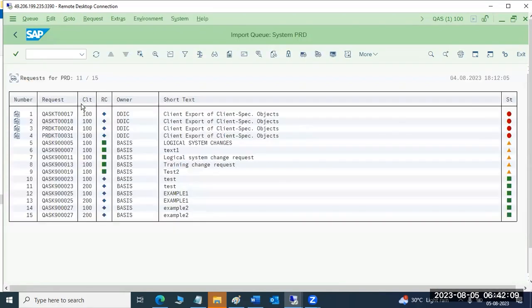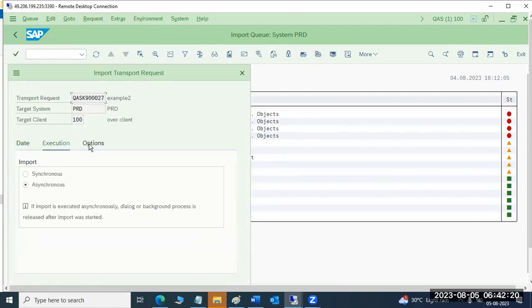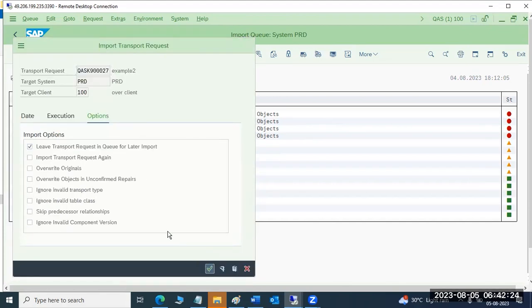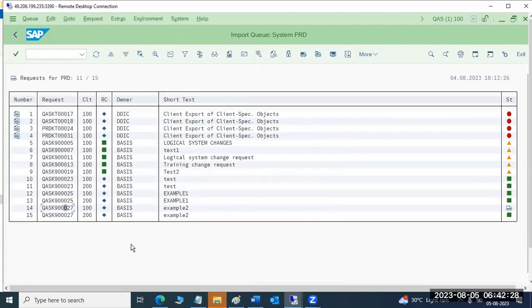Okay, so now see here, the truck symbol is enabled. Now I want to import one transport request, right? 27, I am trying to import it here. Just click on the import request, right? Execute. Then here I can import it. Just click on the import option. Import, and that is getting imported to the 100 client.